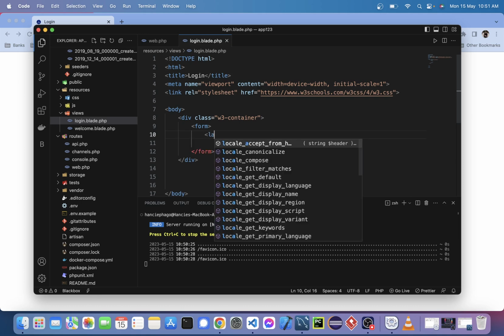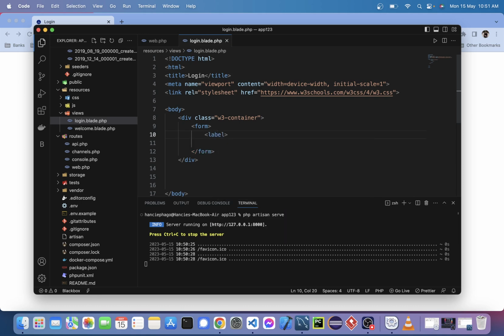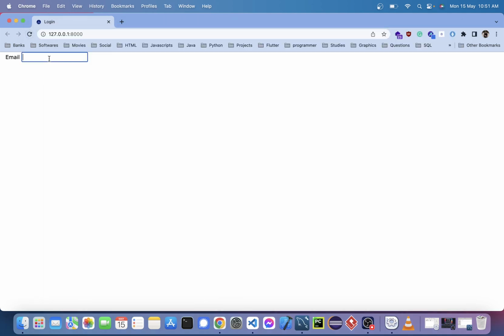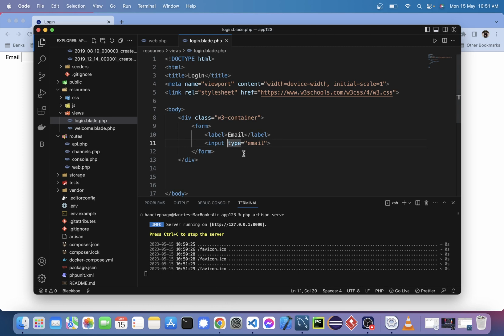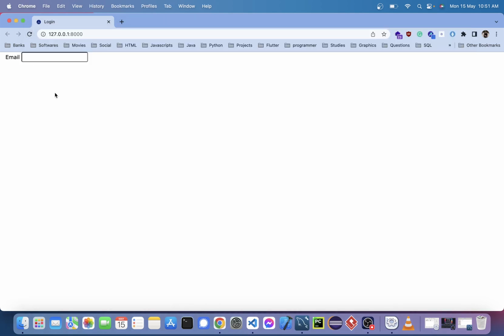Now first I'll write here label email, and here I'll give one input type email. Okay, and I'll just see here it is. Now for this input I'll give one W3 CSS class, that is w3-input, w3-border, w3-round. I'll give a border and the border shape will be round. Okay, here it is.